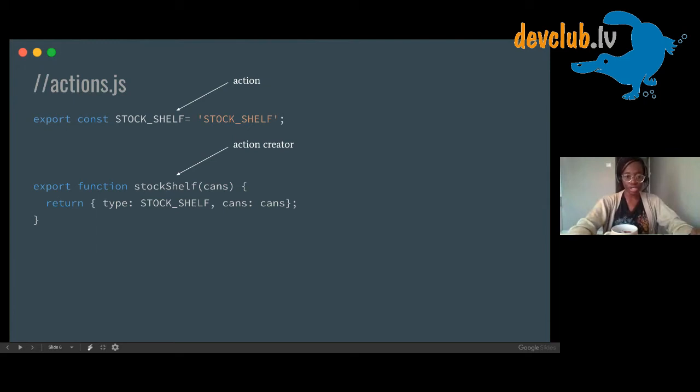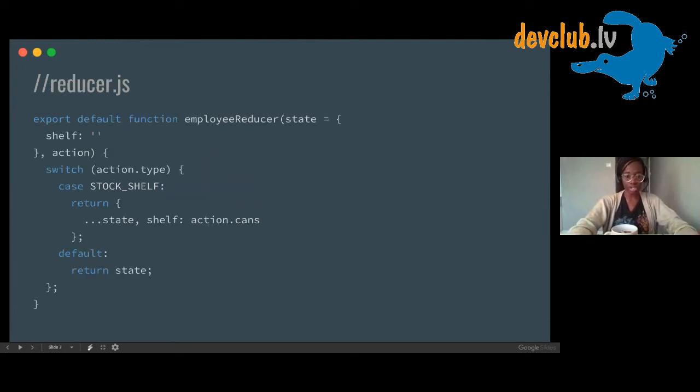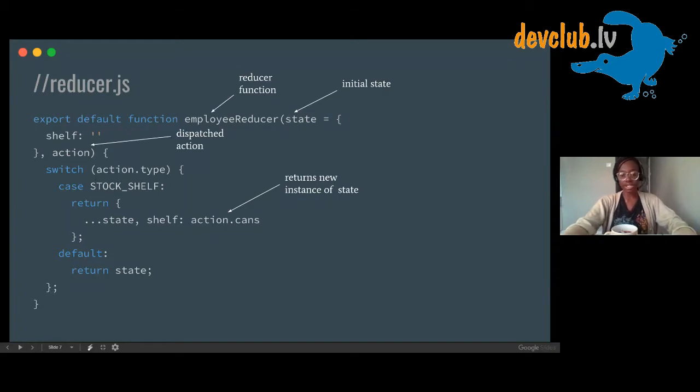Then for reducers, here we have our employee reducer. That's our reducer function. I like to think of the reducer as a literal reducer. When you think of array.reduce, for example, it takes in two values, like the accumulator and the base value, and then it returns a single value. So that's how I like to think of reducers. They take in two values, the state. The state would be like the initial state. So here we have an empty string shelf. Just think of it as an empty shelf. That's the initial state. Initially, the shelf is empty.